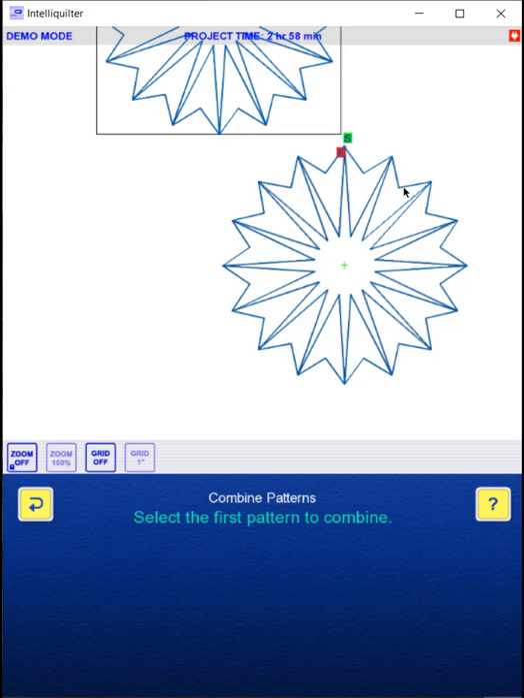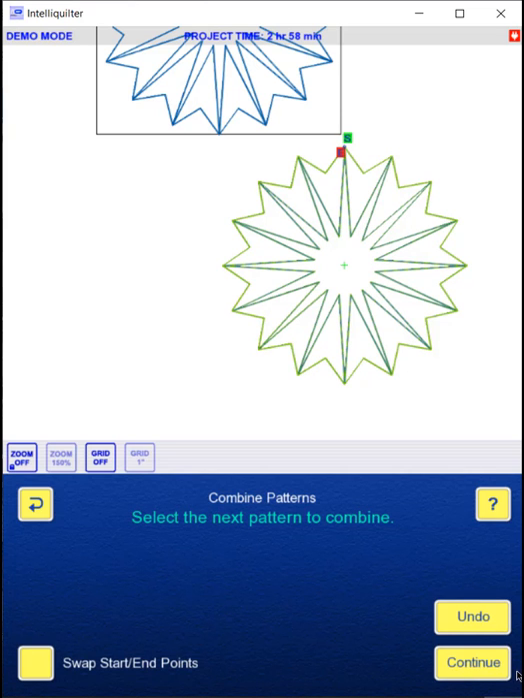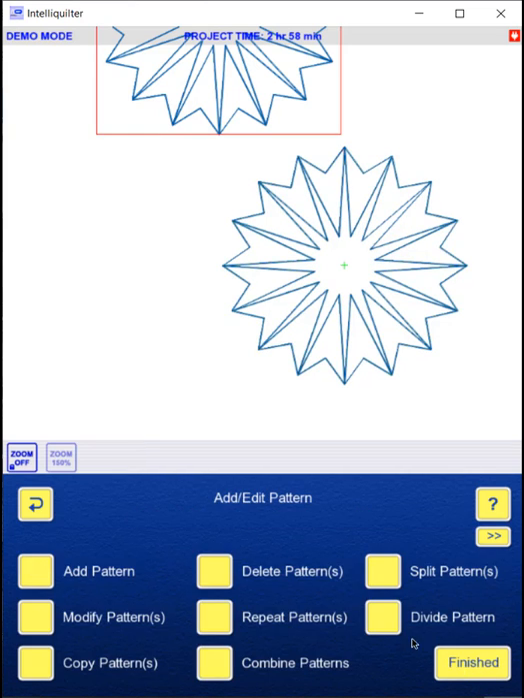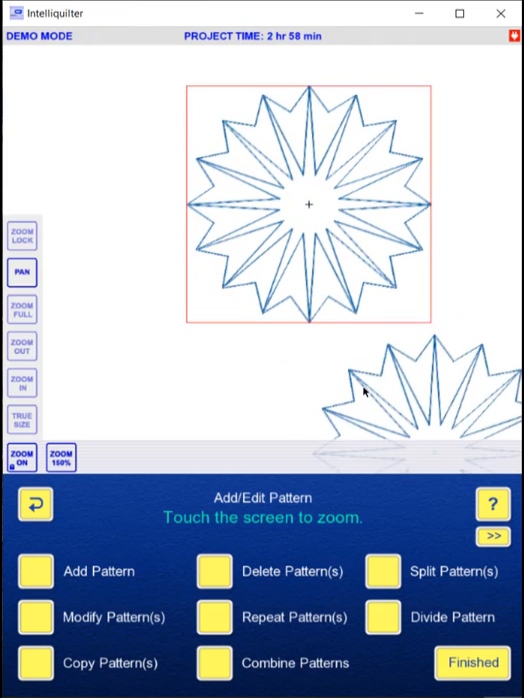Which do we want to sew out first? I think in this case, I'll try going on the outside first, continue. And this one, continue and finished. And I have a new pattern. It'll sew out in one go. Okay, what I originally intended to do here though was make blocks out of these.